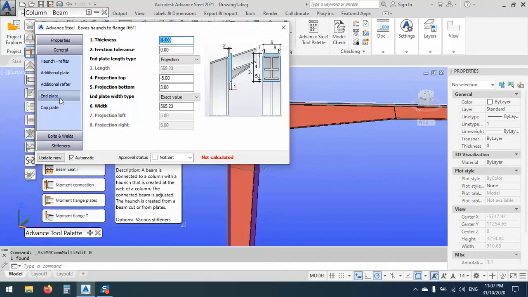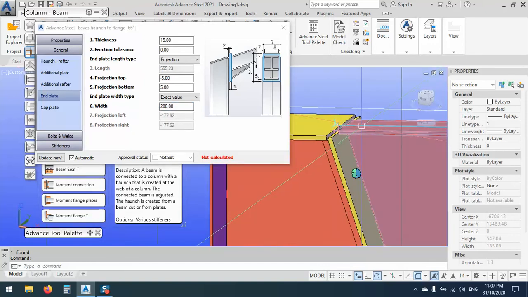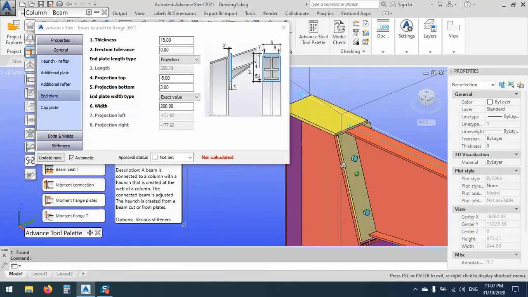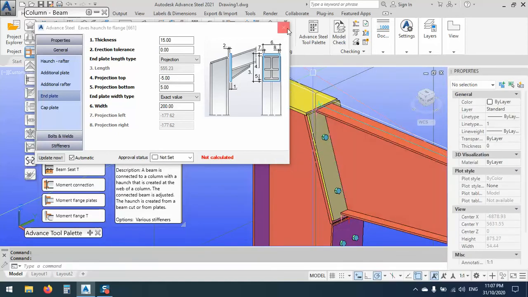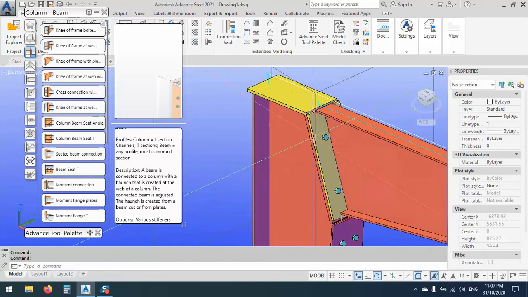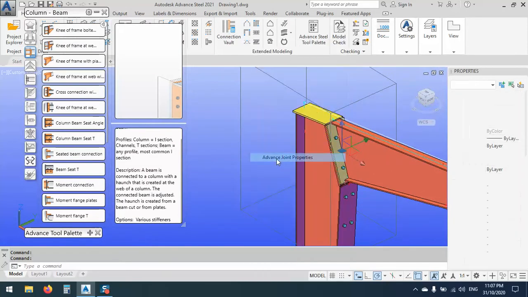After that we go to the end plate, and the end plate width, as you see here, is like this. So we say 200 because we want it to be just like the column. Yeah, we forgot to increase this one. No problem. We can increase the height of the beam also. Anyhow, after that, right click, advanced joint properties.